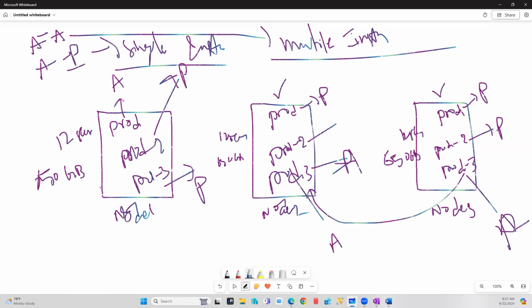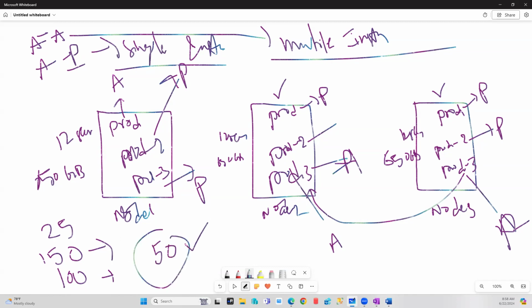Is it 150? 25? Okay, good answers. 25, 150 is a very strange answer. 100 is a fantastic answer, maximum. 50, sir. Navin, 50. Super good. 50 is the right answer.